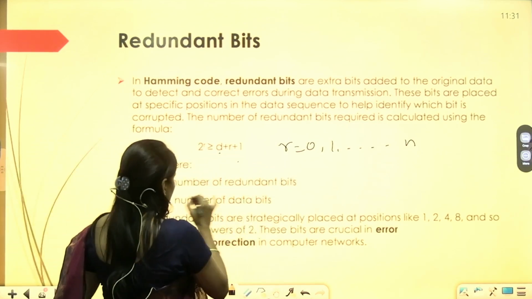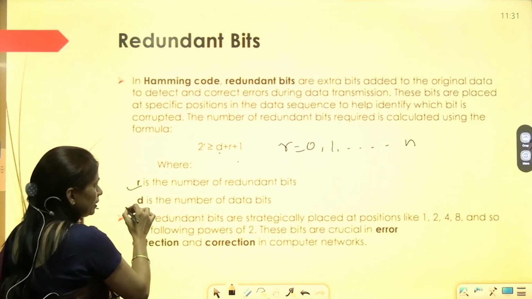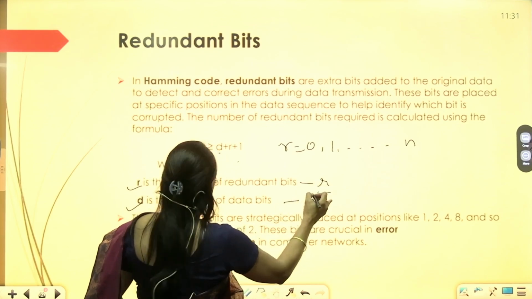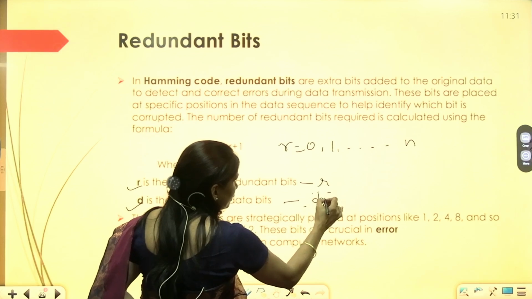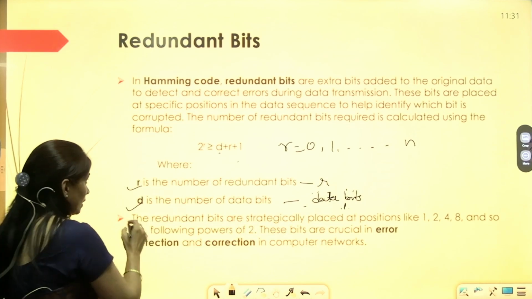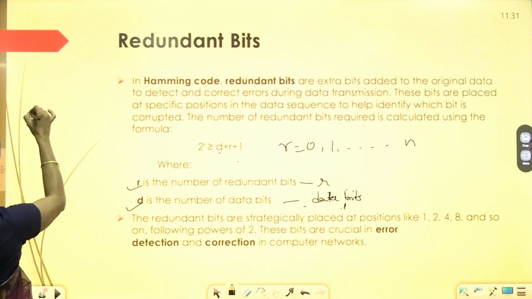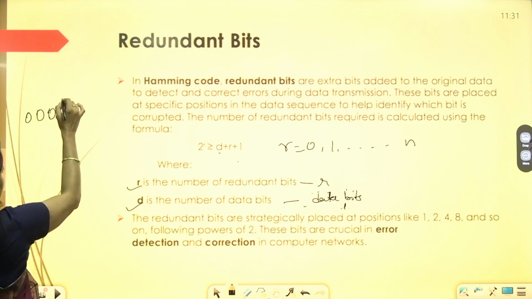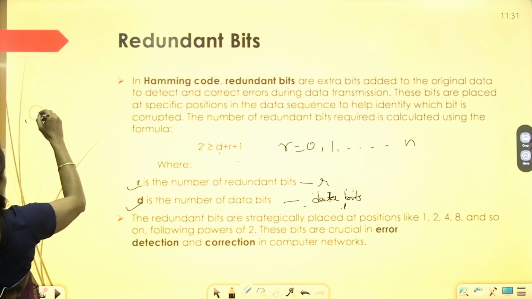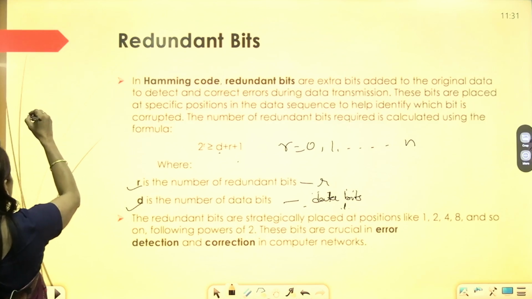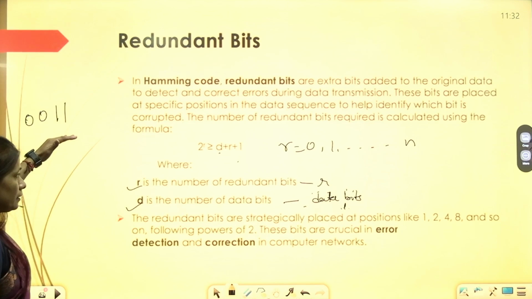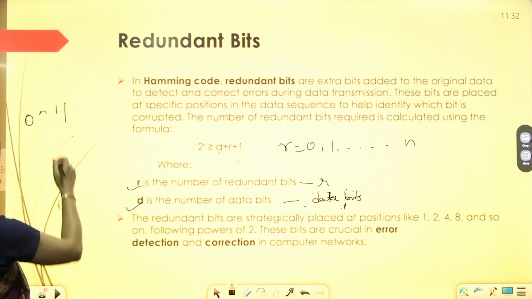First, D is the original message, R is the redundant bits, and D is the original data bits. For example, if you have 4 original bits, 0, 0, 1, 1.